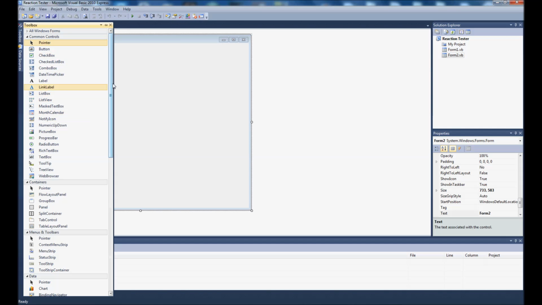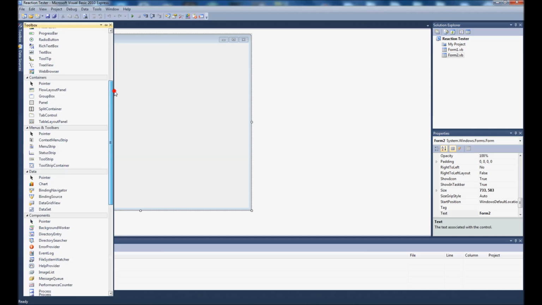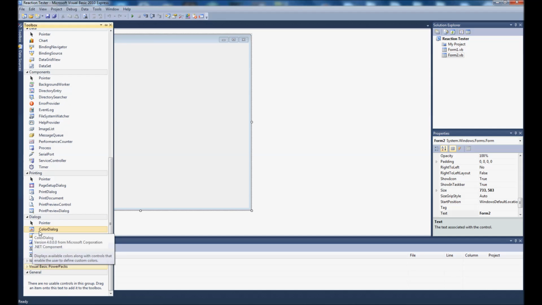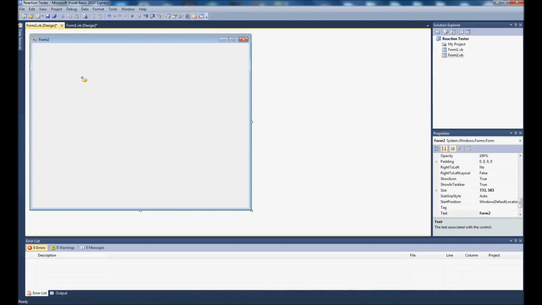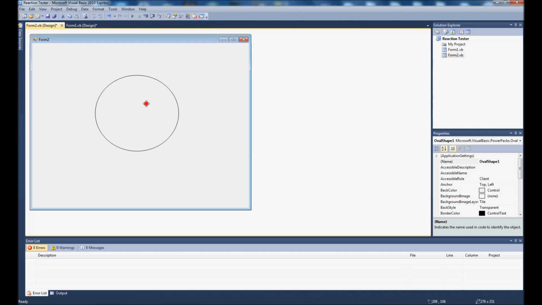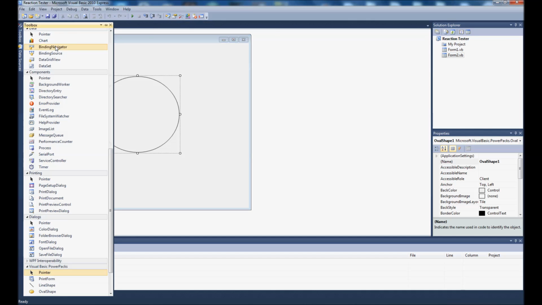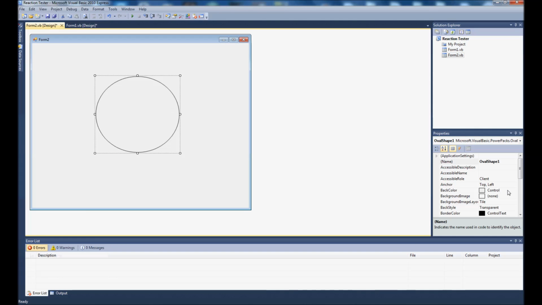So the first thing we want to do is, if we go into our toolbox and scroll down, it might be like this for you. There will be Visual Basic Power Packs. If you click that, there will be oval shape. Now you need to click that. Just close that. Oops, I totally closed it. Well. And then we make a big oval. How do you get your tools back? Toolbox, there we go.